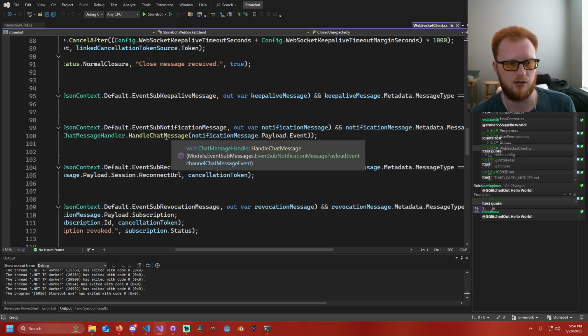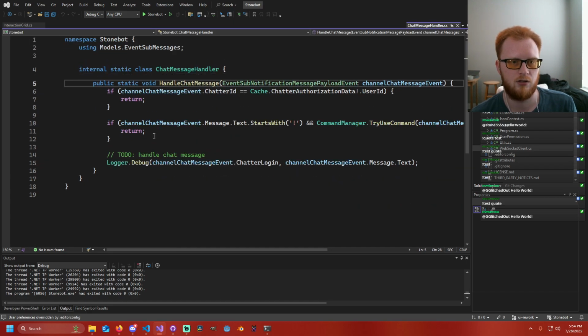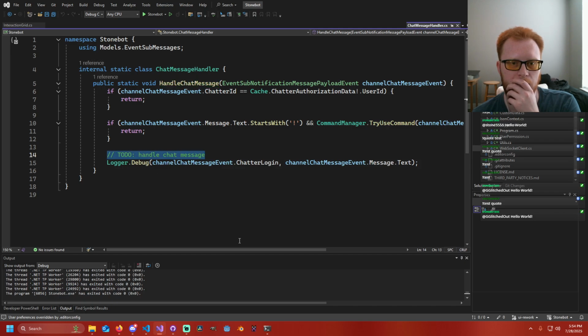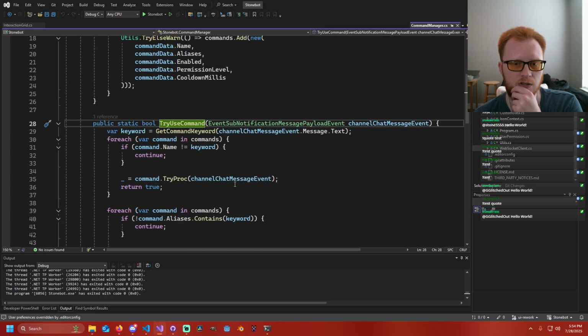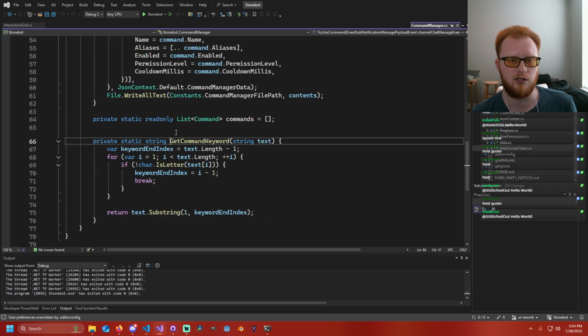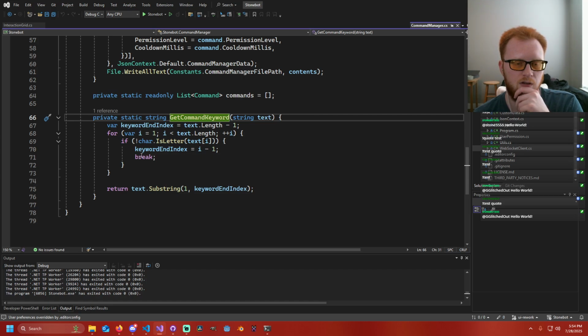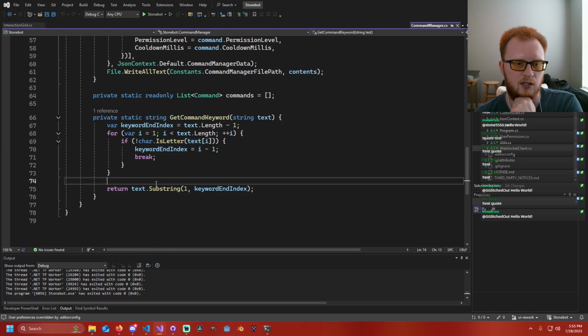So this is the notification, handle chat message. Okay, so it checks to see if it starts with an exclamation point, and then what does try use command do with it? Get command keyword. Okay, yeah, I guess it just looks at everything after the exclamation point, and if it ever finds a character that's not a letter, then it cuts it there.